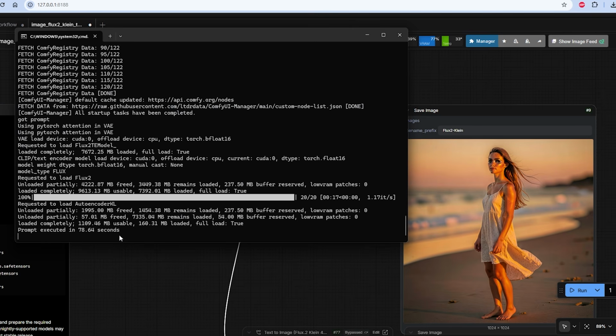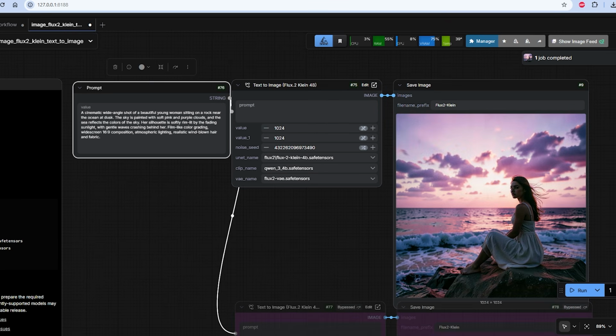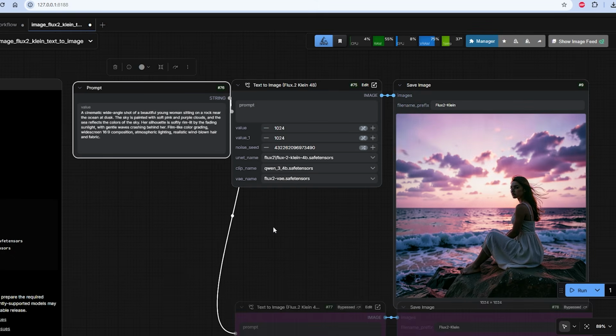It took about 78 seconds when I generated the first image. Now, when generating the second image, you can see the time difference. The model runs really fast, and there you can see it only took about 21 seconds on a system with 16 gigabytes of video RAM. So this is about the FLUX 2 KLEIN text-to-image workflow on both the 9B and the 4B models.